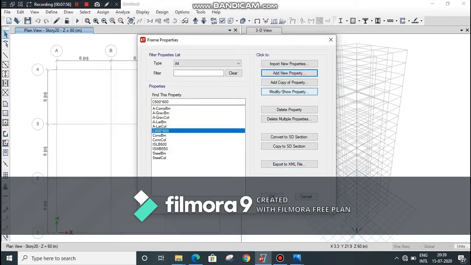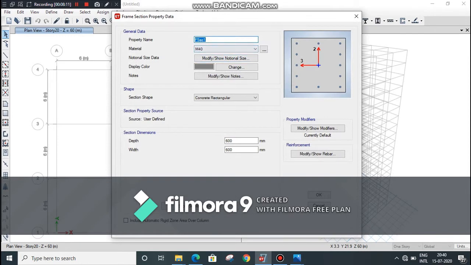We can see here that there is an option add copy of property. It is used when we have to define many beams or columns having properties similar to the previous one. Therefore select the add copy of property option and give a proper name for a column, 550 by 550, and width 550.